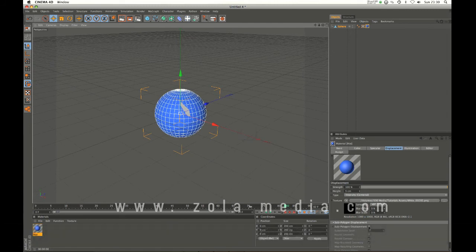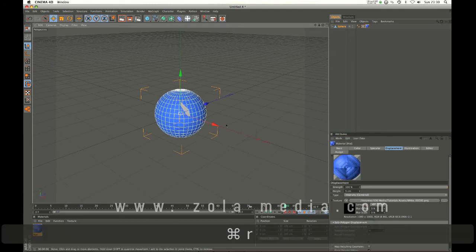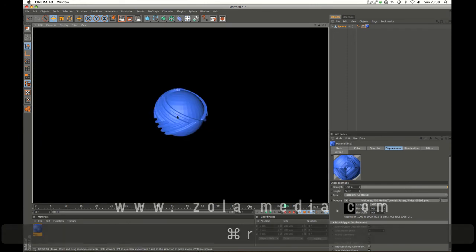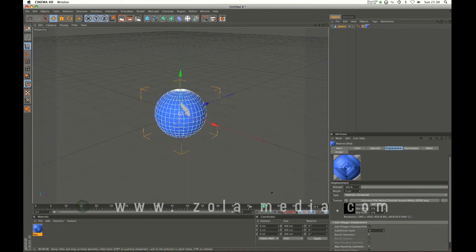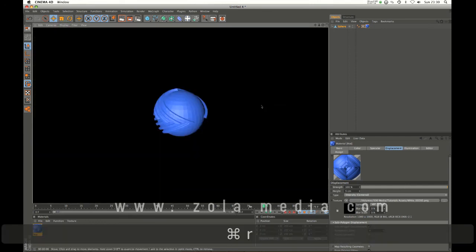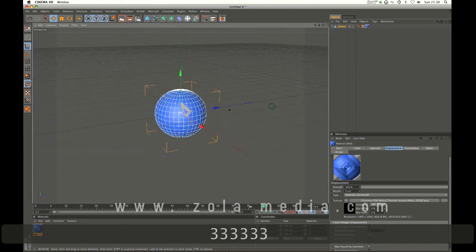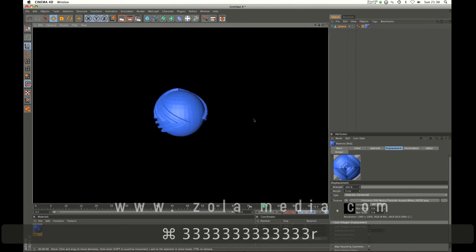Well, click sub polygon displacement, and instantly we start to see what is supposed to happen. And the problem with this is even with enhanced OpenGL on, you will not see your displacement. That's just something you're going to have to live with. Lots of rendering going on. As you can see, we still have problems here.